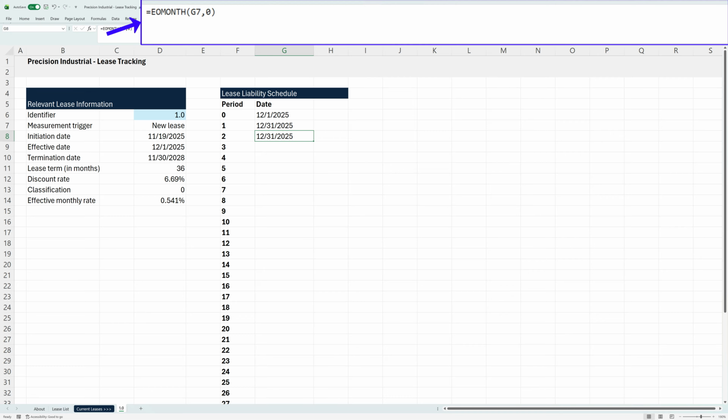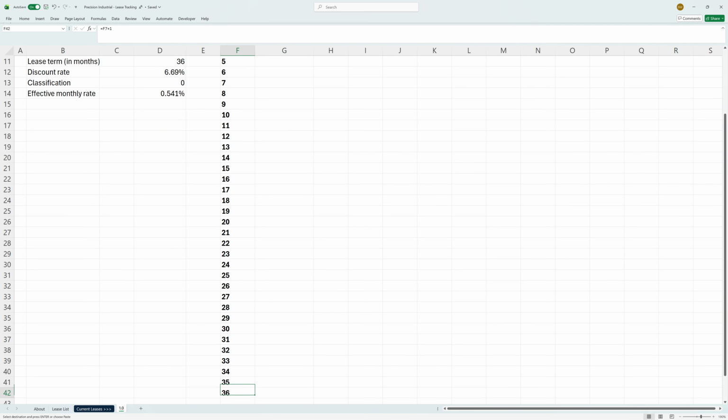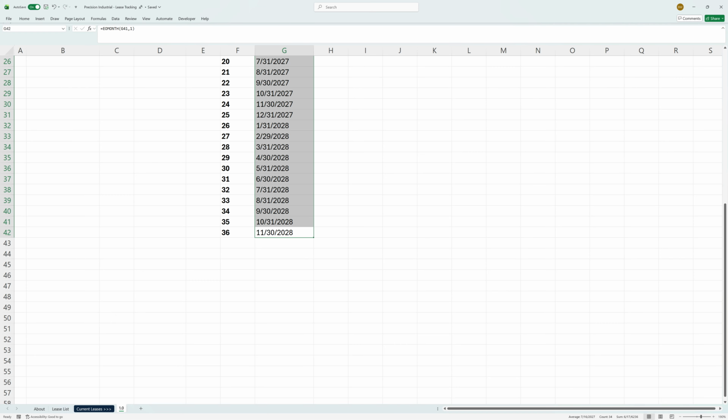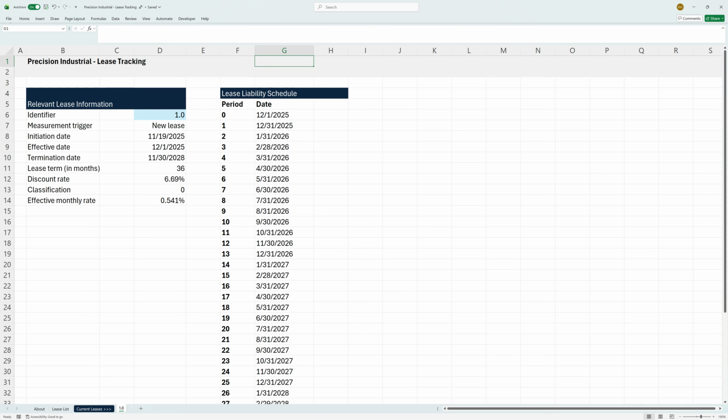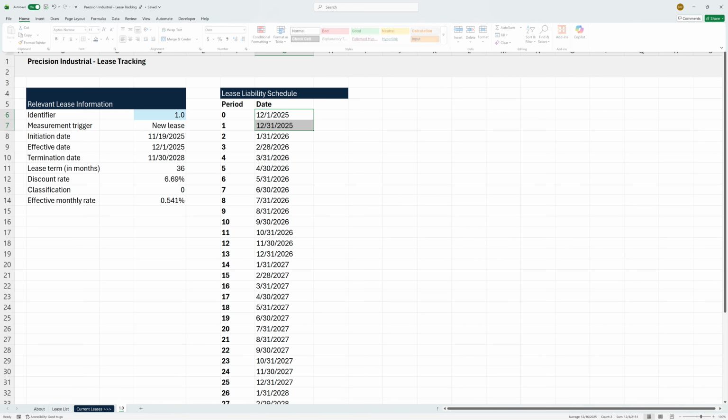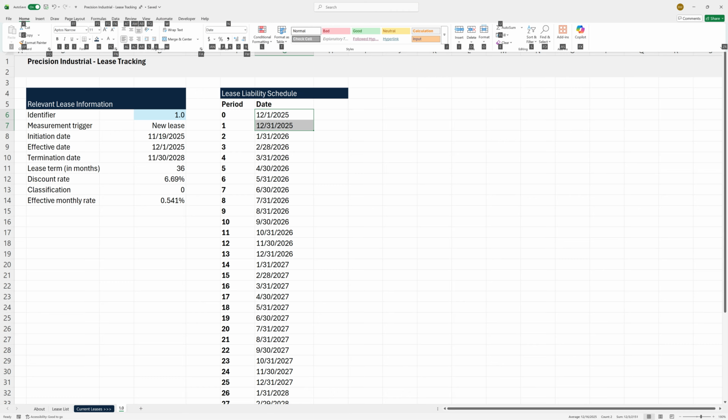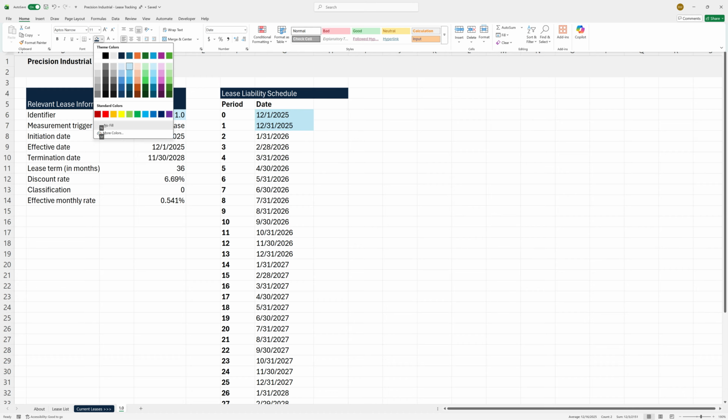And going forward, for every month after this first month, we want the end of the next month. So we'll say end of month, grab the previous row, and then move forward 1 month. Then we can copy this all the way down to the end of our lease term. And as you can see, our last period ends on November 30th, 2028, our lease termination date. Finally, for our dates, let's just highlight these first 2 dates with a different color so we know the formulas are inconsistent here with the rest of the column.